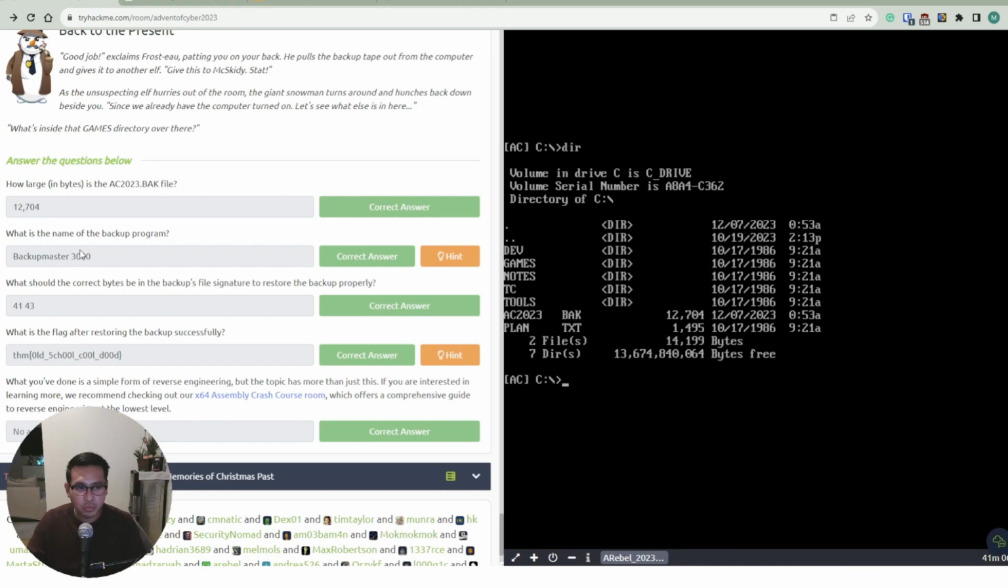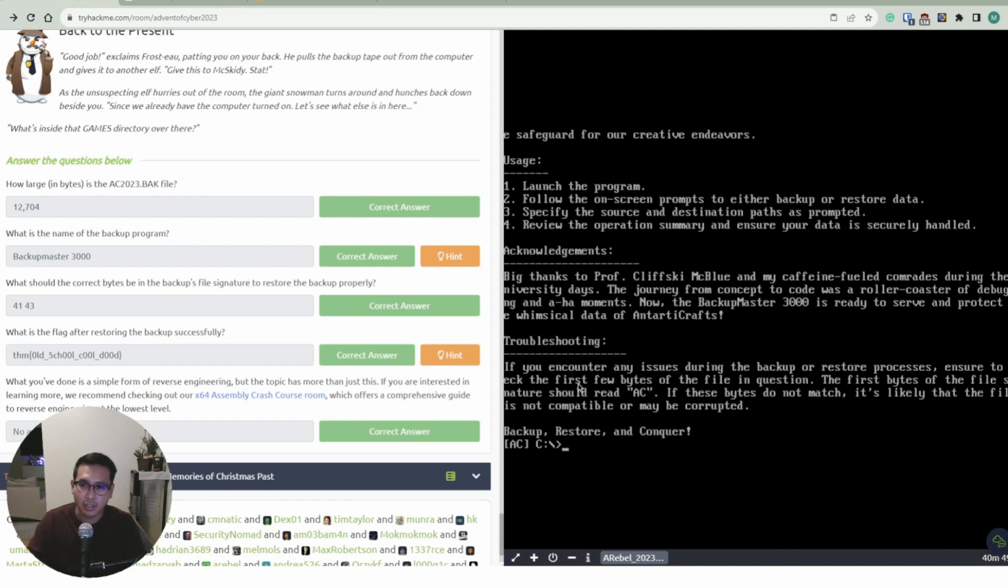And the next question is, what is the name of the backup program? I believe it's backup 3000. So we can do type plan.txt. Okay, so the name of the program is Backup Master 3000, and then you put that in there. And then what should the correct bytes be in the backup file? The correct file signature is 4143. So that's what we put in here.